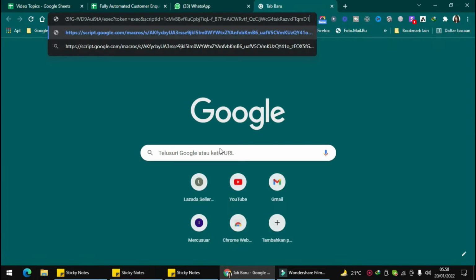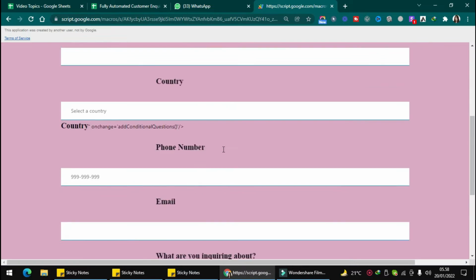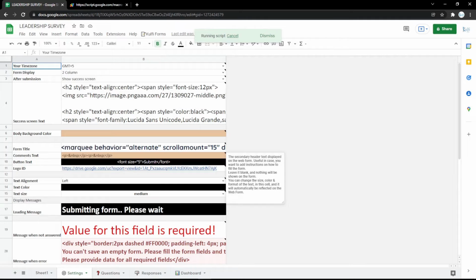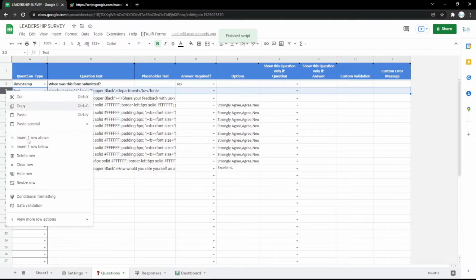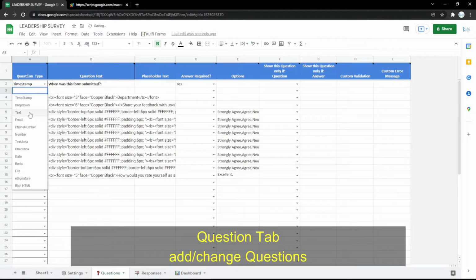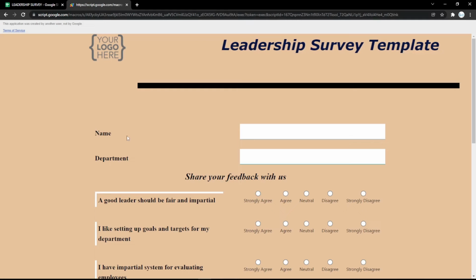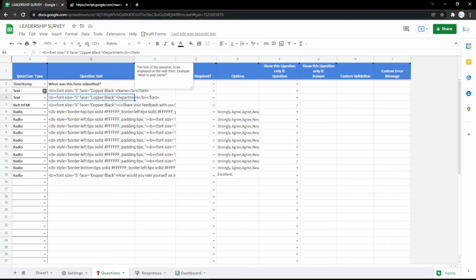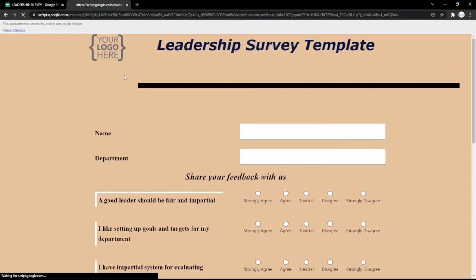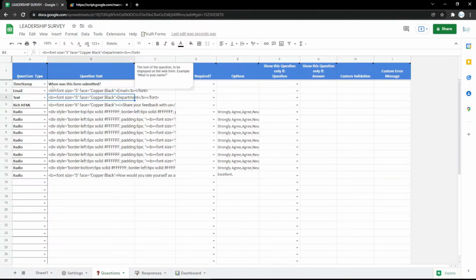Just copy it all and paste it on your search engine like this, and now the form is ready to use. But you also can edit the question or even the appearance too in the Google spreadsheet like this. You can just follow the steps, like I use text and name like this, it will show like this in the form. And then you can also use email, so the audience can put their email easily there like this. You can check it by refreshing the page of the form.